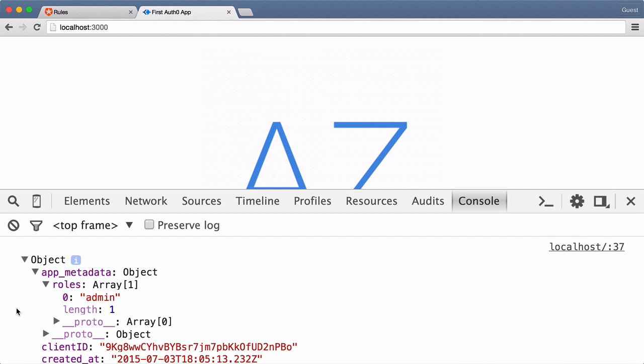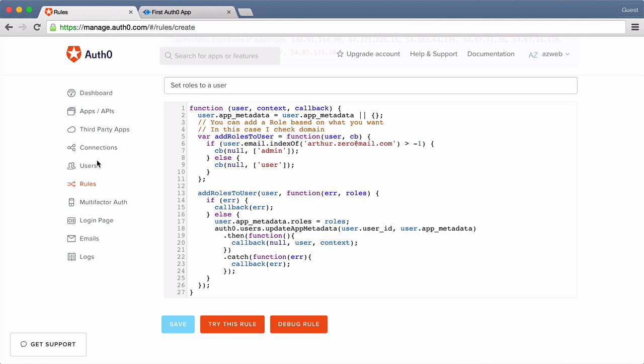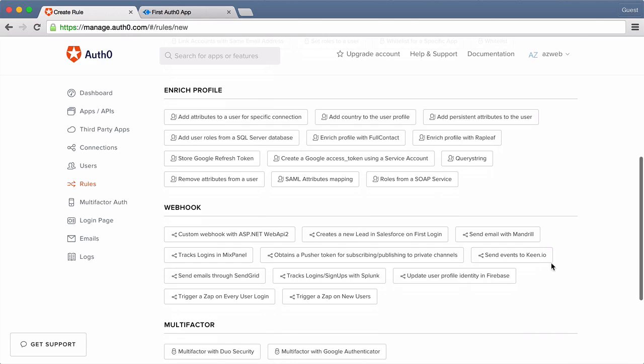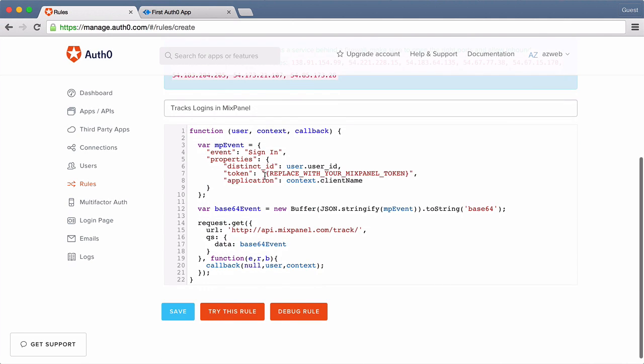Let's add another rule to send a sign-in event to Mixpanel, a third-party analytic platform. We'll head back over to the Rules area of the Auth0 dashboard, and we'll click the New Rule button, but this time we'll use the Tracks Login Events template under the Webhooks heading. Now we'll simply add our Mixpanel provided token into the rule. Next, we'll try it out.